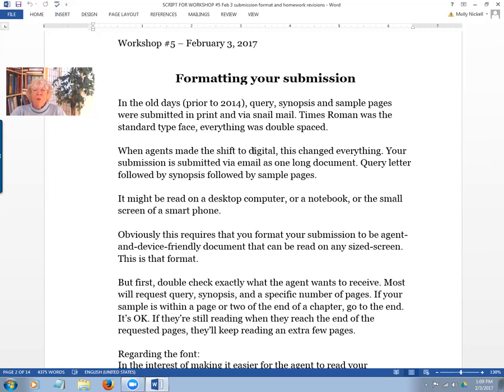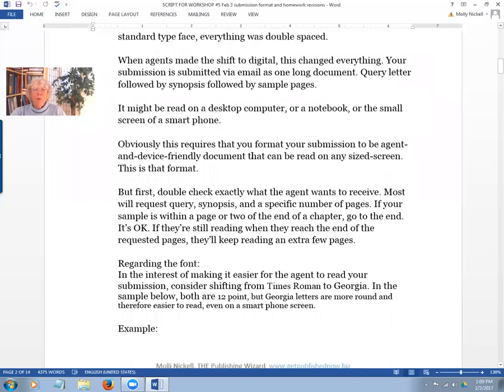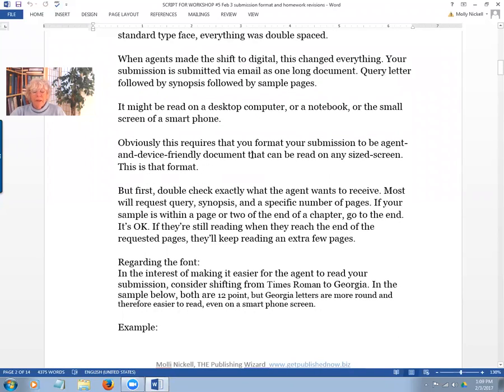So now the query letter is followed by the synopsis, and that's followed by sample pages in one really long email. At this point, nobody opens attachments. And as we were just commenting, your submission is going to be read on a smartphone, maybe a tablet, maybe even a computer. You want to create the format in the smallest possible way, so that no matter where it appears, it'll look great everywhere.